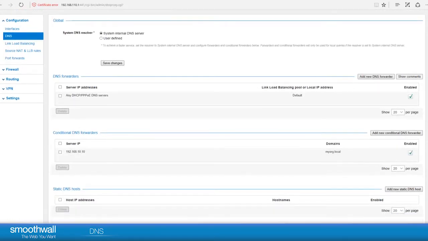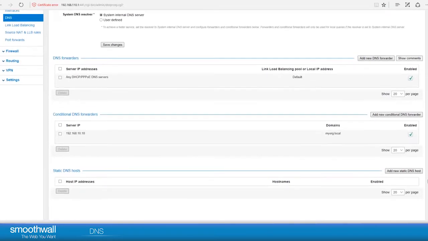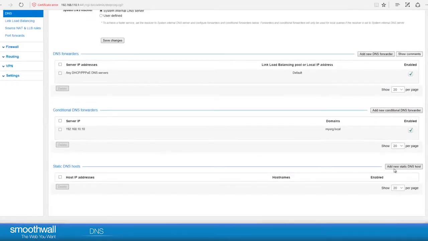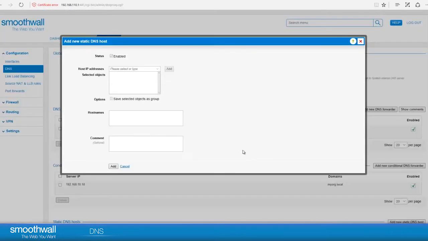If an individual DNS entry isn't resolved by the internet or your internal DNS, you may specify static DNS hosts here. In this example, we will specify an entry for a new address. Enter it in the host IP address box or select from the list of available objects you've already defined below and then click Add.